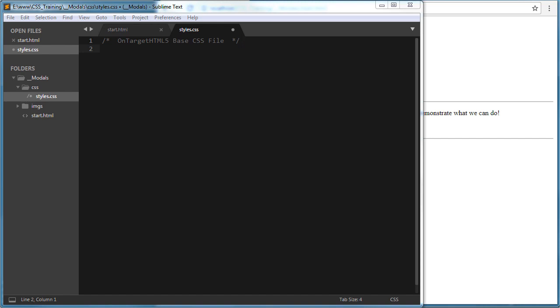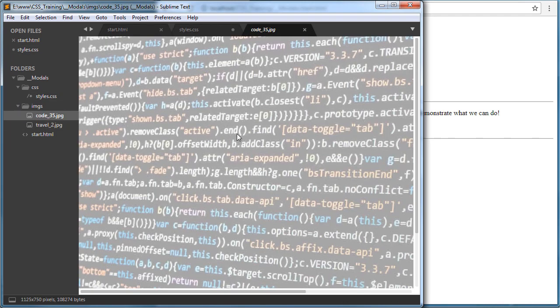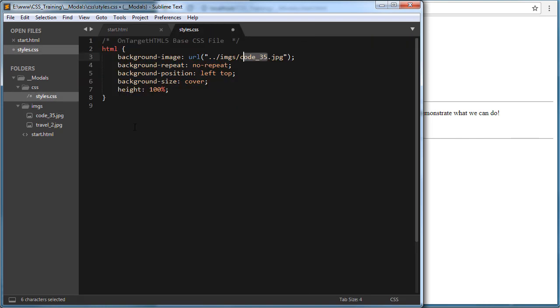First thing I want to style is the HTML element itself. So I'm going to come into my style sheet and I'm going to address the HTML element. I'm going to give it a background image, URL. I'm going to go up into my images directory and use the code_35.jpg. And that is one of the images in my image directory. It's going to actually give us a background, and the 35 is the transparency I have set on that particular image.